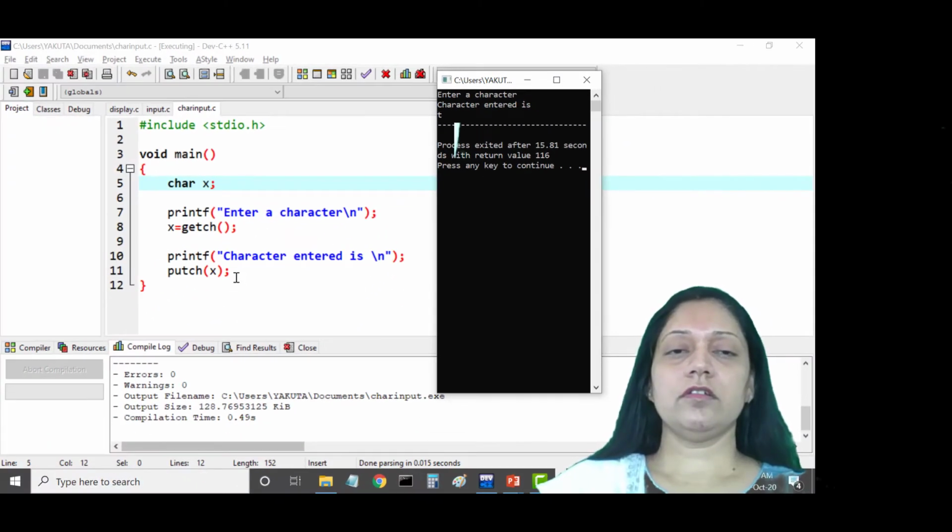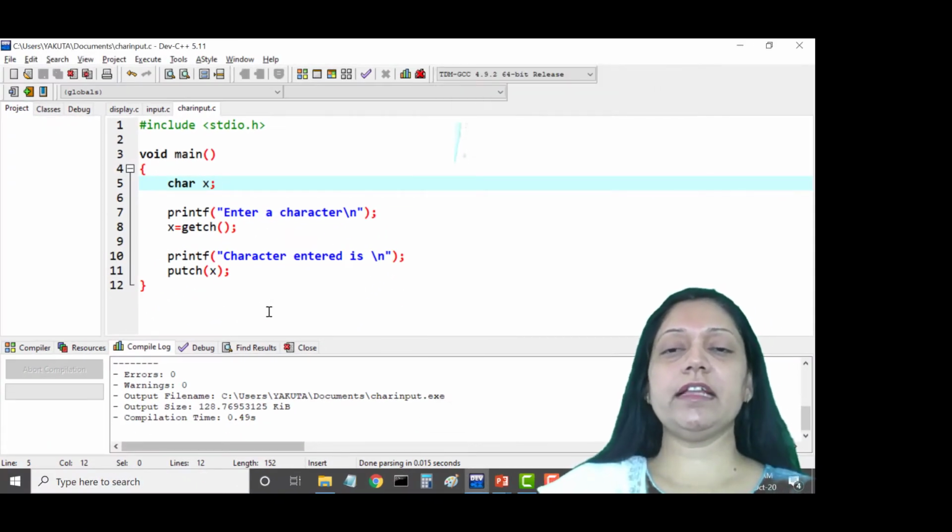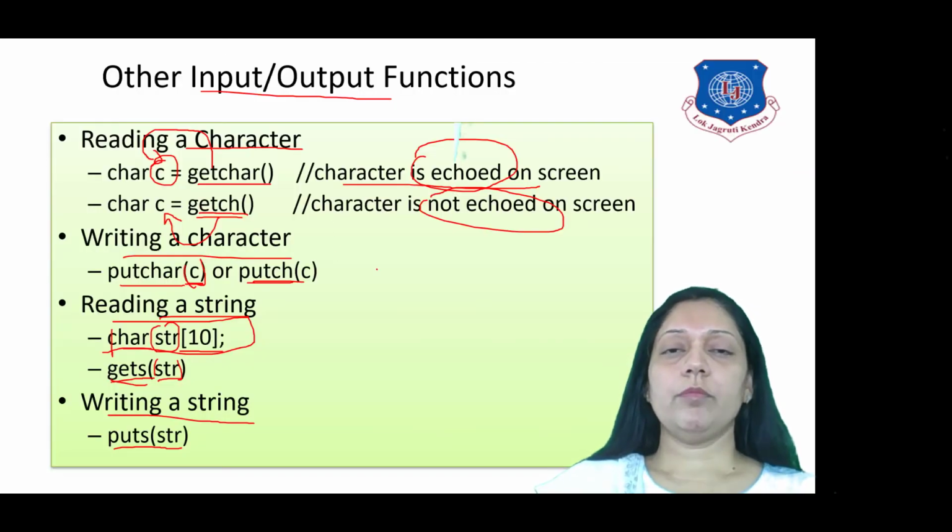So we've seen the difference between getchar and getch using a very simple program. This was all about the various input output functions like printf, scanf, getchar, getch, gets, puts, and so on. Thank you very much.